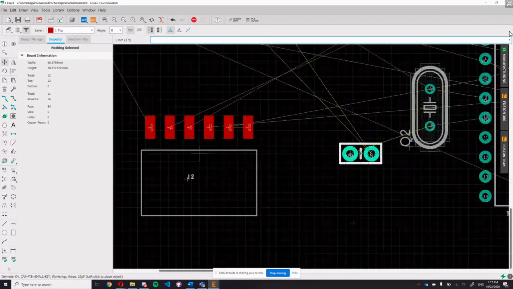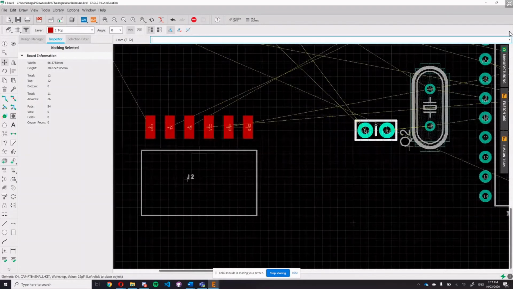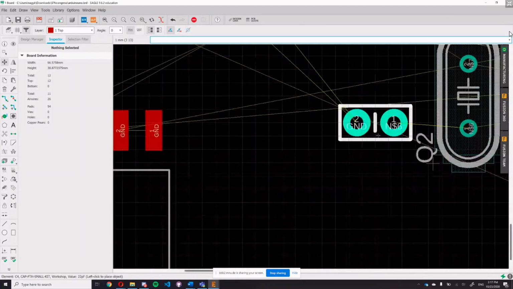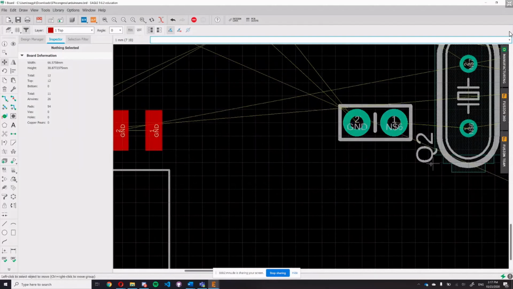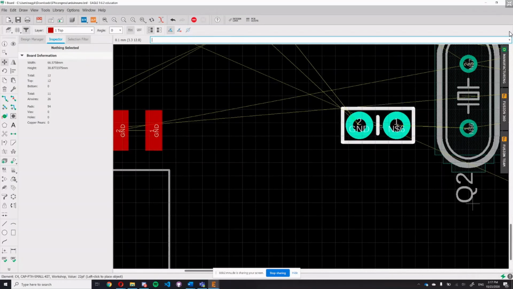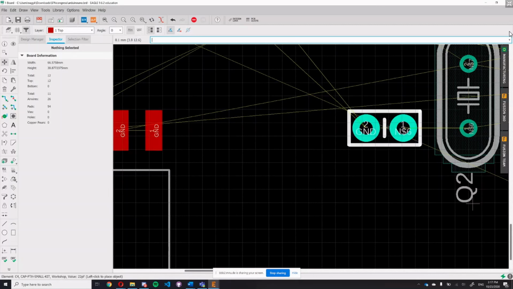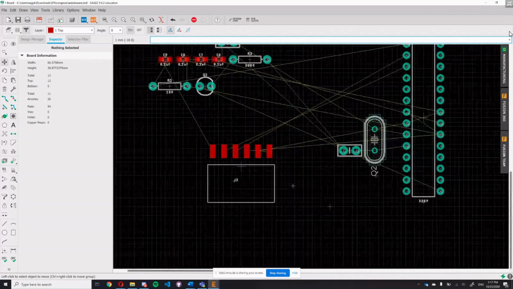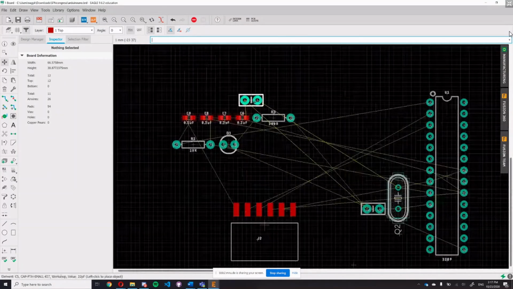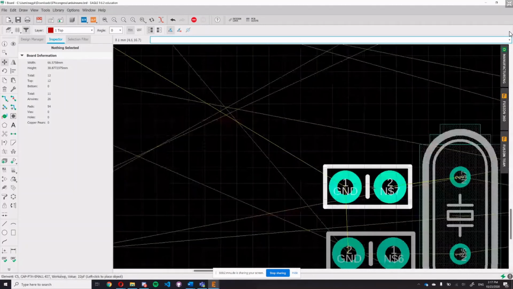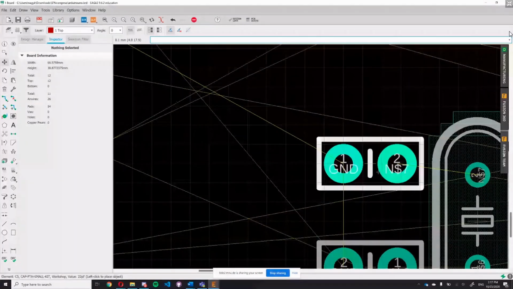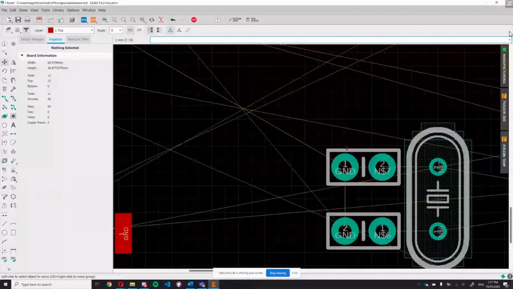So here are the capacitors. You can connect them like this. Now this is not a straight line, so I'll move this just a bit away. You can just press Alt, which gives you the smaller grid, and you can align it much more precisely, like this. And we do the same with the other one. So now it's very aligned.